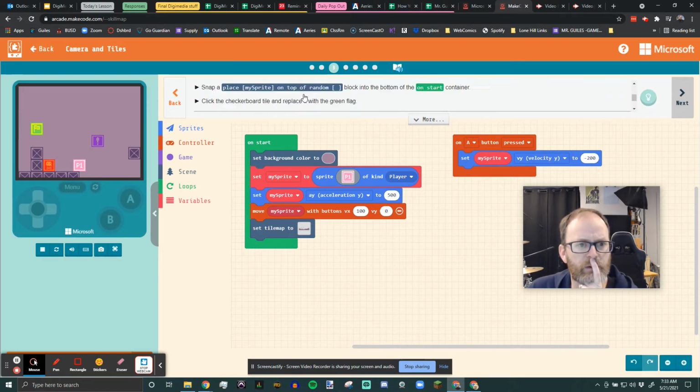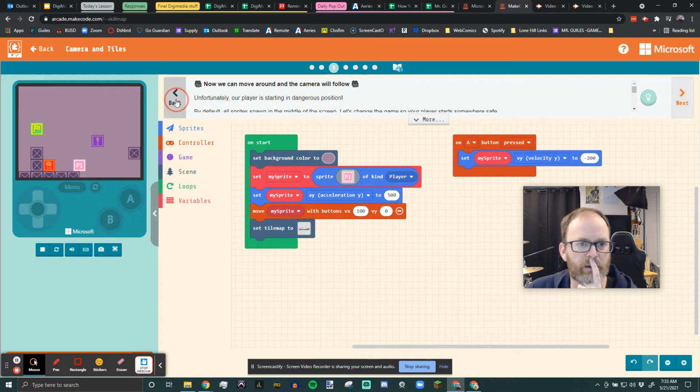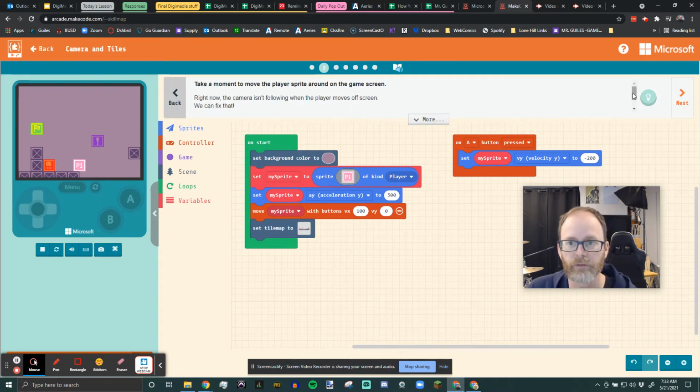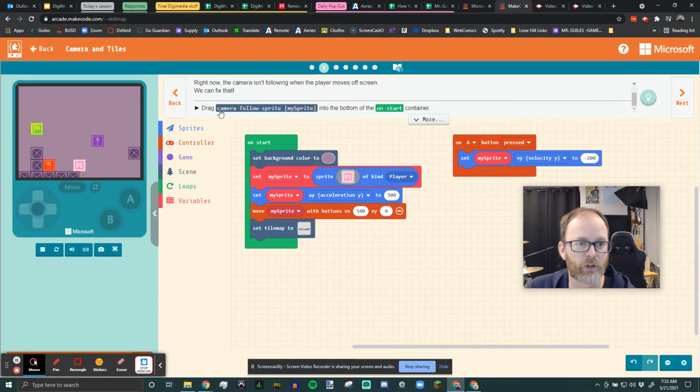Unfortunately, players in a danger. Oh wait, did I miss a whole step? Hold up, I missed a whole thing. We can fix that. I missed the whole code. Drag camera follow sprite. That's under scene because it's a camera. Camera follow sprite into the bottom of the on start container.